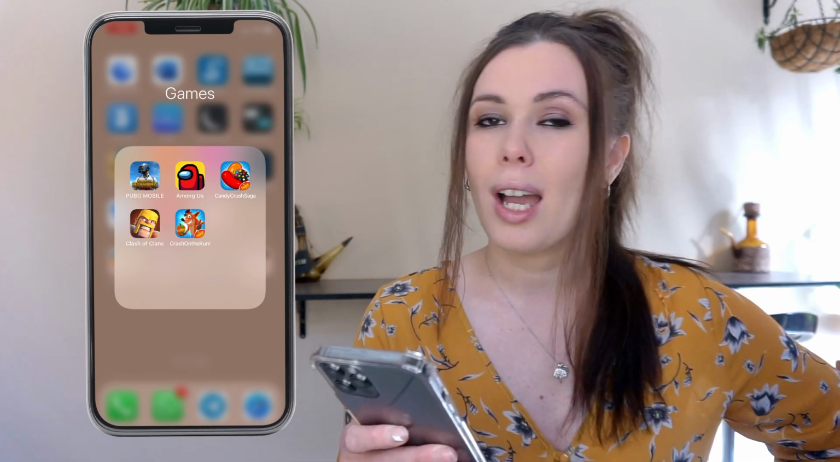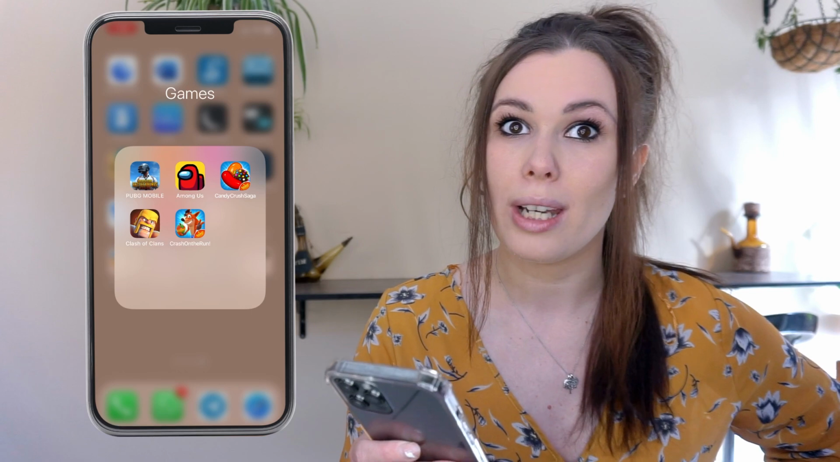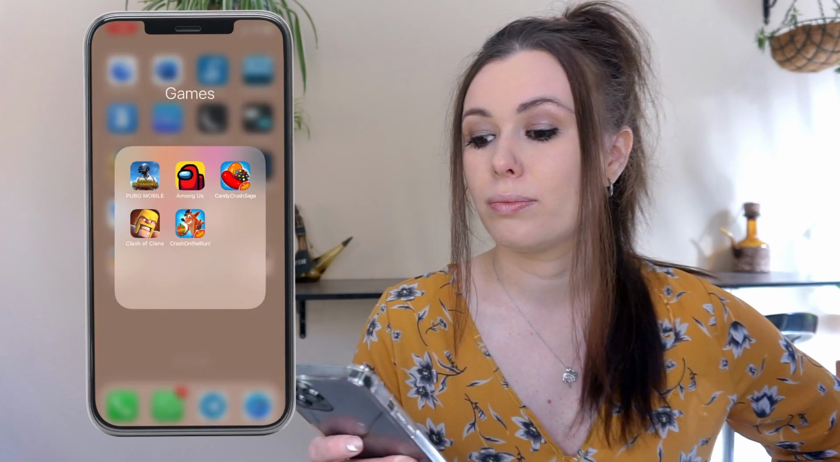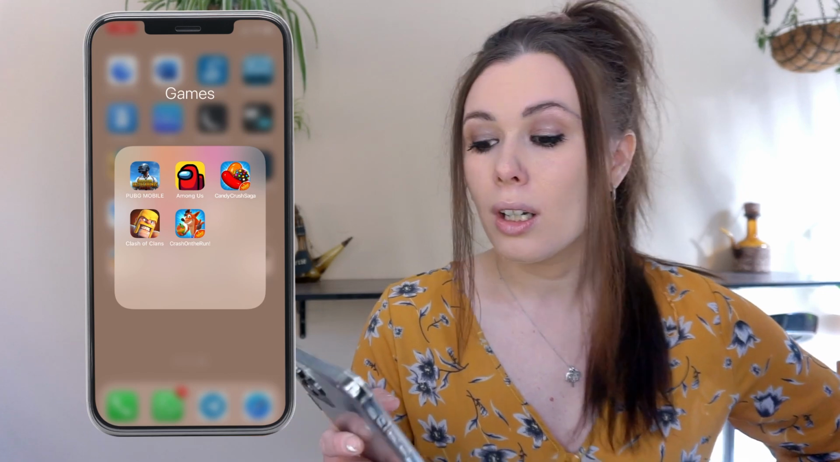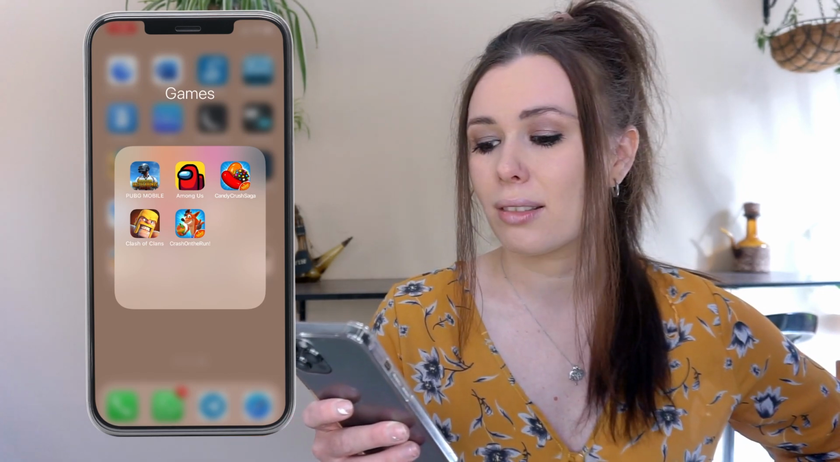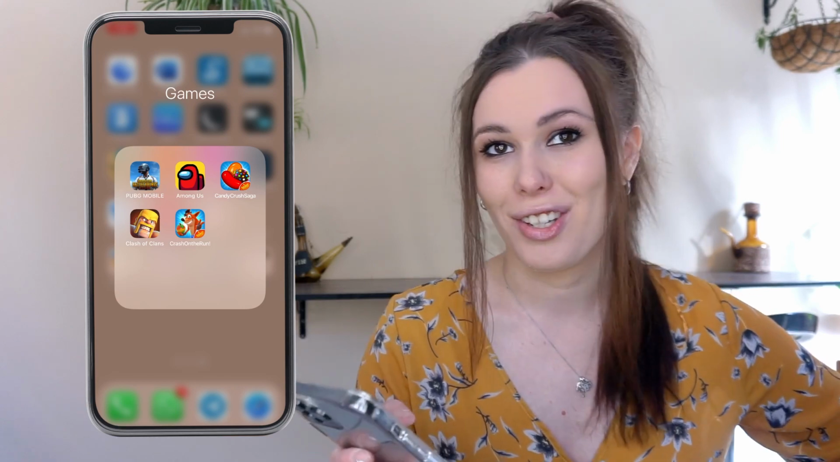Candy Crush. I play Candy Crush when I'm really bored. It's taken me probably 10 years to get to level 800 and something. Then we have Clash of Clans. I never play that. And then Crash on the Run. I never played that either.